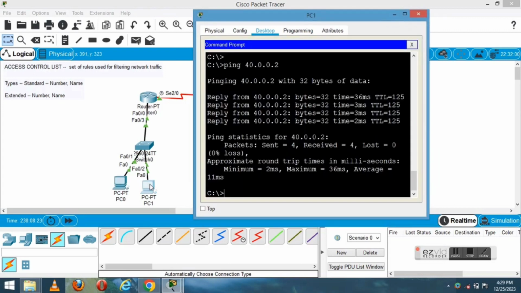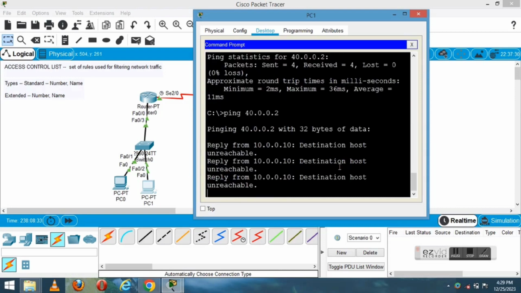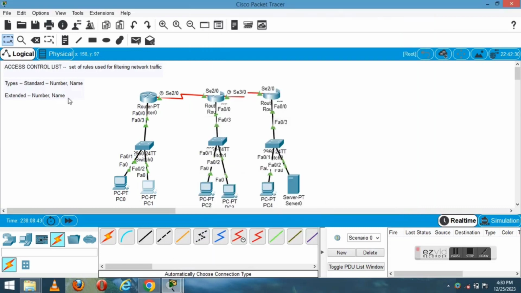And from the second PC, that is the 10.2 network, previously we were able to ping and we have blocked the ICMP echo request. So let us check. The destination host is not reachable, which means we have implemented our numbered extended ACL successfully. So let us implement the named one.